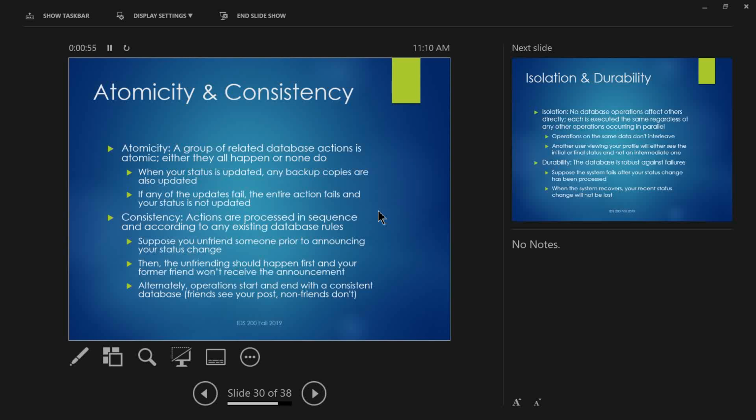For example, within the database system itself, if you update your status, you also have to update any copies of that status that exist as backups, right? So Facebook typically has multiple copies of anything, so if you update your status, boom, you have to echo that to all the existing backups. And if any of those updates fail, the entire action fails, your status is not updated. And that prevents the possibility of having multiple copies that are supposed to be the same thing having different values. Does that make sense? Questions? That's atomicity. If you have a set of related database actions where one action is going to force changes to others, they all have to happen or none of them do.